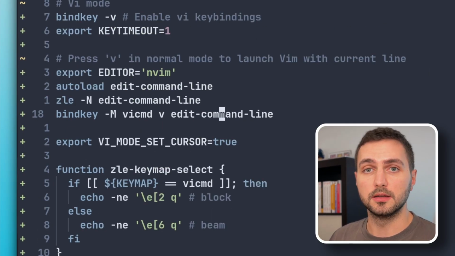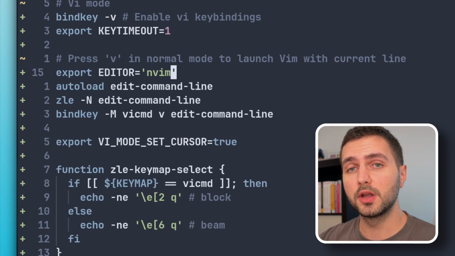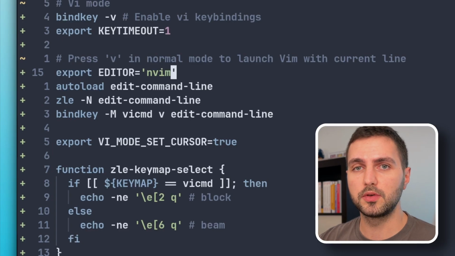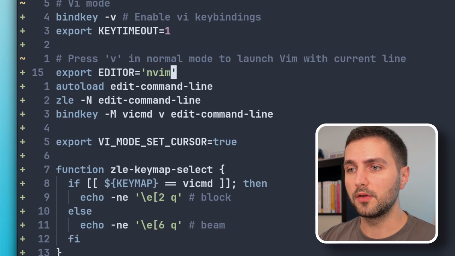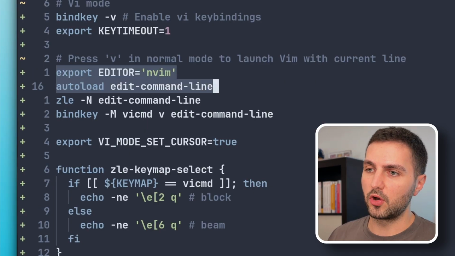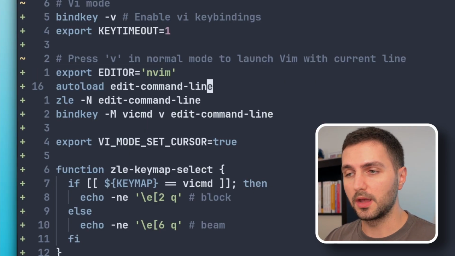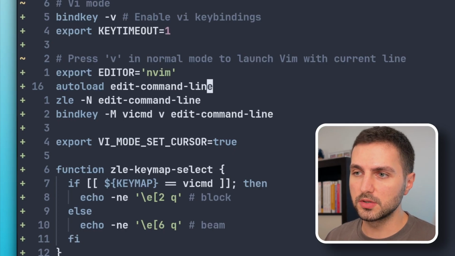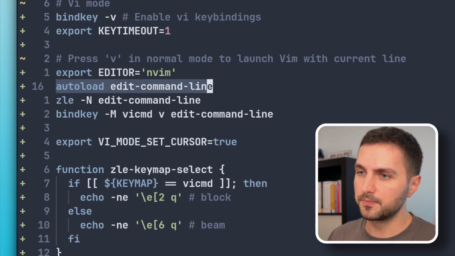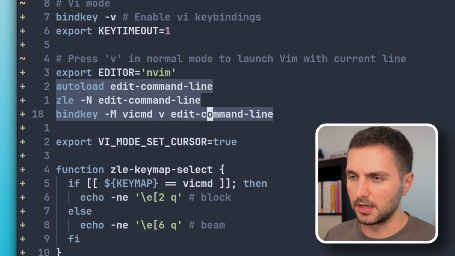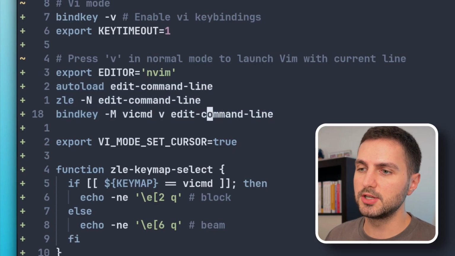edit everything in Neovim. Another thing I wanted to point out is that if bash is your shell, you don't need to configure this behavior of editing the current command input in Neovim. If you have the editor environment variable set up, then you can just hit Ctrl-X, Ctrl-E, and you will get that kind of out of the box without having to autoload the edit-command-line and all that kind of stuff that is specific.